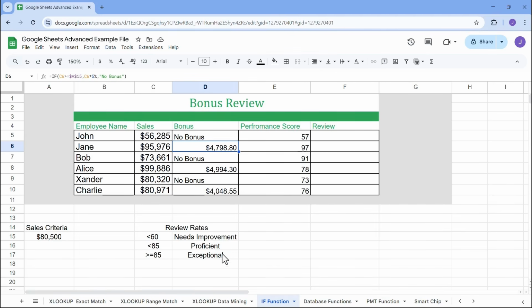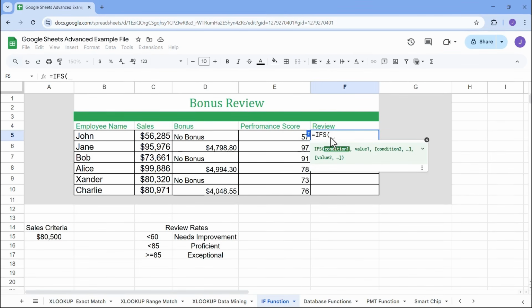Now that's 3 different outcomes. So if we wanted to, we could use the if function, but we would have to nest an if function inside of an if function, and that could be complex. What Google has done for us is made a new function known as the ifs function with an S. And that ifs function allows us to have as many outputs as we want, up to about 127. So I'm going to do equals ifs with an S and press the tab key to open up the parentheses.